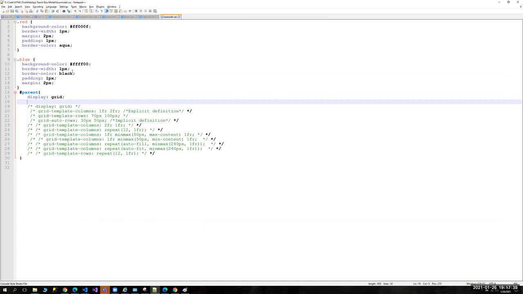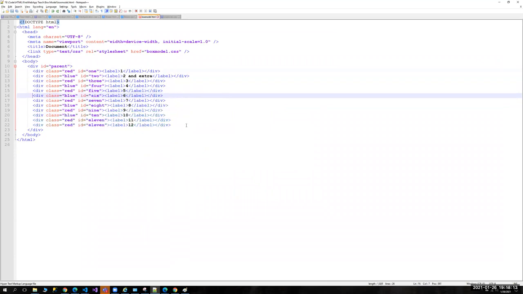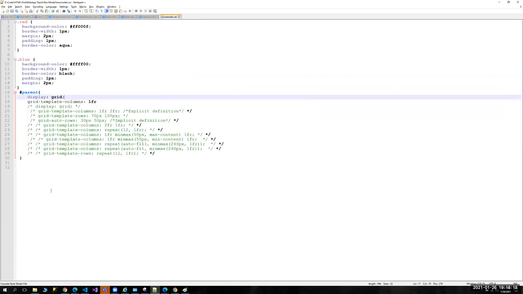So since the easiest way of actually achieving that is through grid template areas, let me show you grid, show you that using something simple.